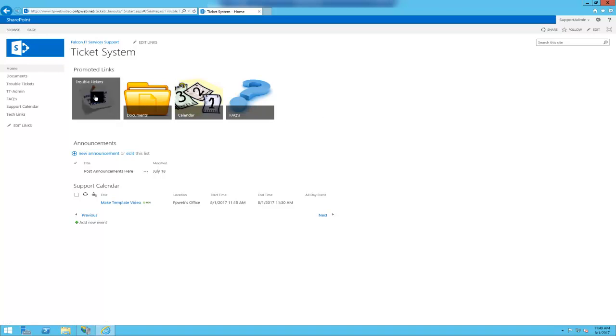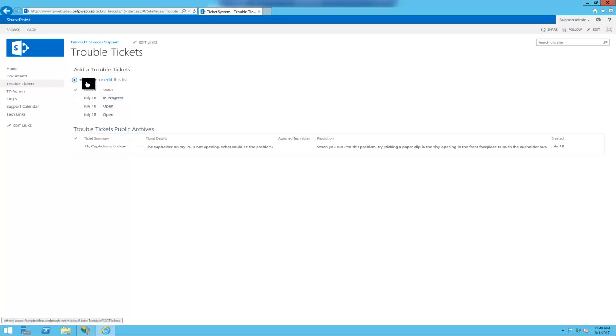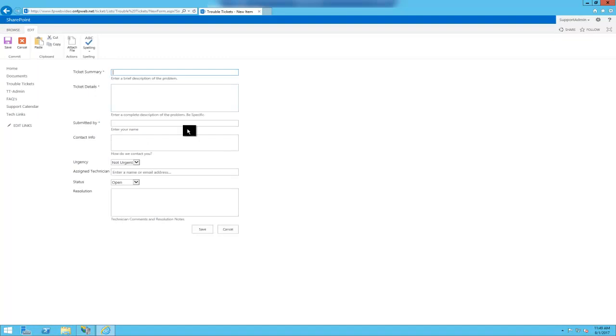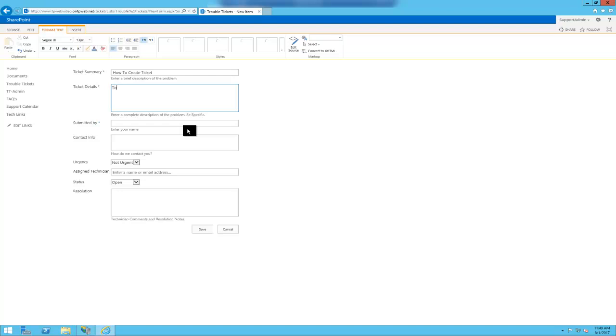Today I'm going to be taking you through a tour of our ticketing template. This is going to be a look through the administrative view of this template. Typically as a user you'd only have access to the creating a ticket screen that you see right here.